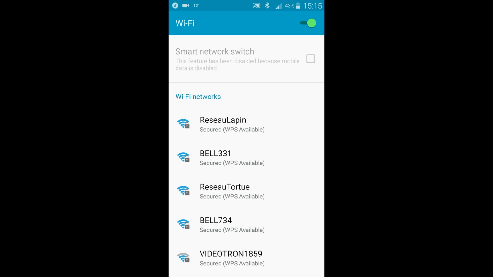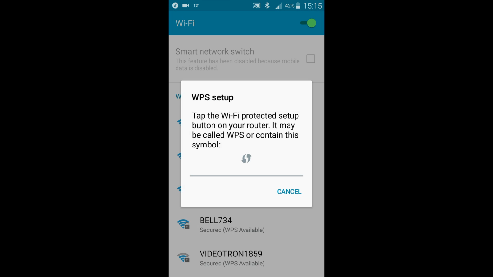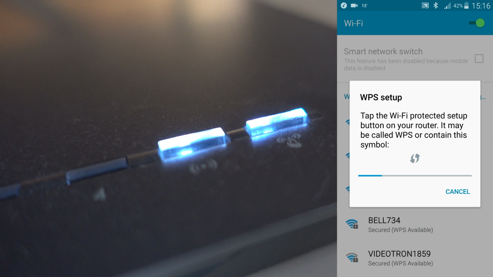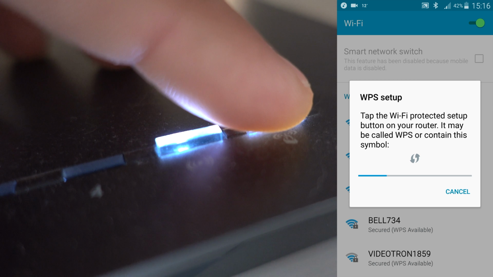router is WPS compatible. So go on the menu, on your phone it may be the three dots on the upper right corner, and press on WPS push button. Now on your router, you may find this logo or something that looks like a lock with a Wi-Fi logo, like this one. So press and hold the button.